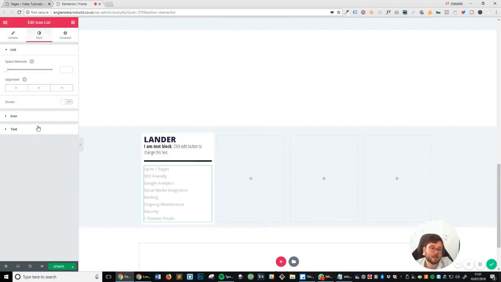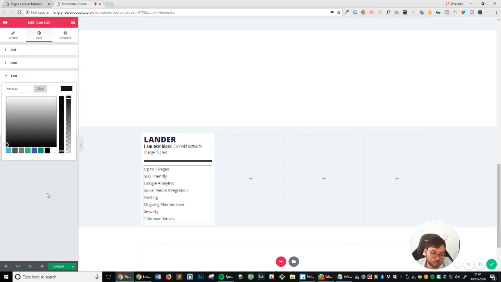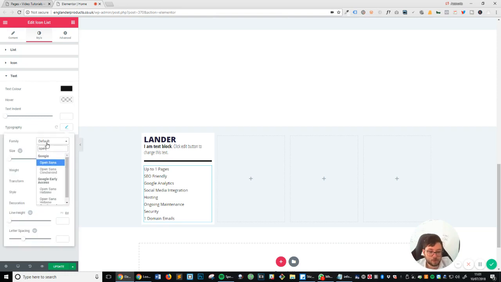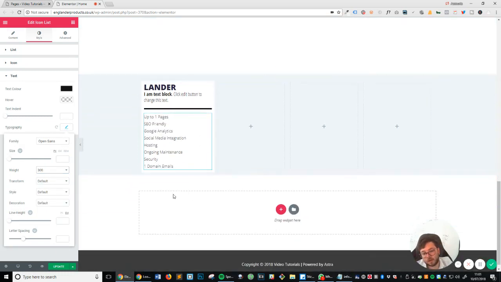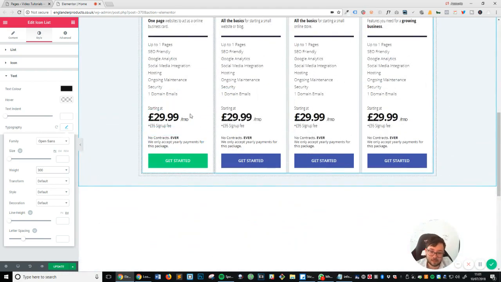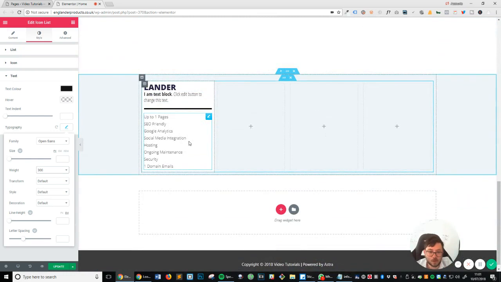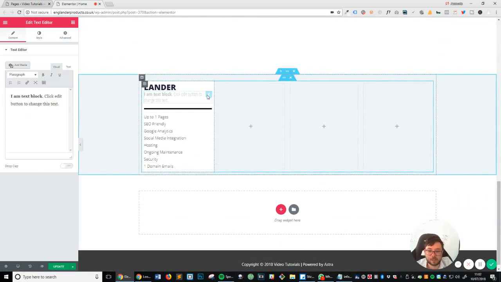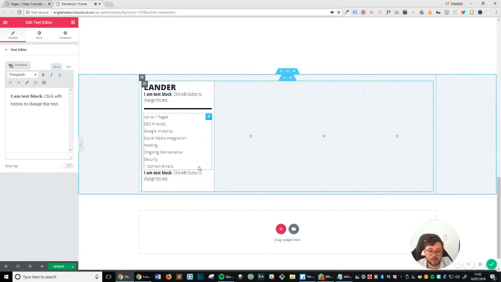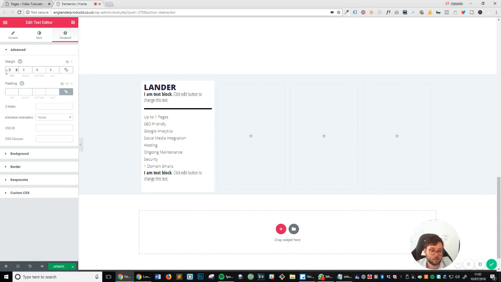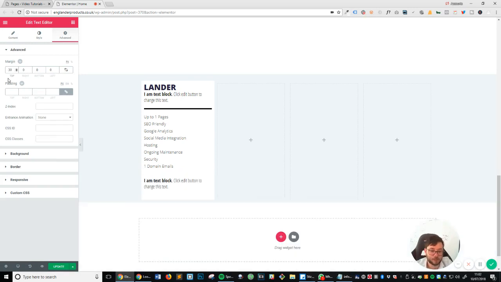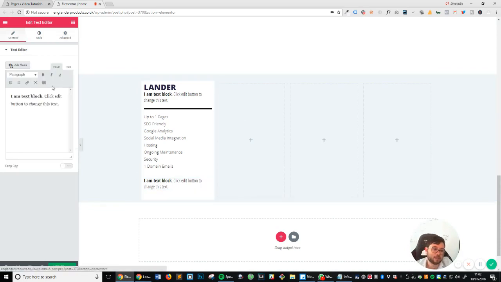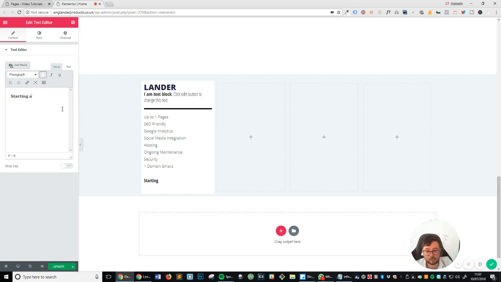So now I'm going to go into style, text color, and I'm going to change it to a shade of black. The typography, I'm going to change that to Open Sans, and I want to change the weight to about 300. Okay, so that's now also looking good. The next bit is this little section right here. So we've got to play with some margins for this. So what I'm going to do, I'm going to click on this and then right click and then duplicate. Pull this all the way down. I'm going to advanced, and I want to move this a little bit away from the icon there. So I'm going to do about 50 pixels.